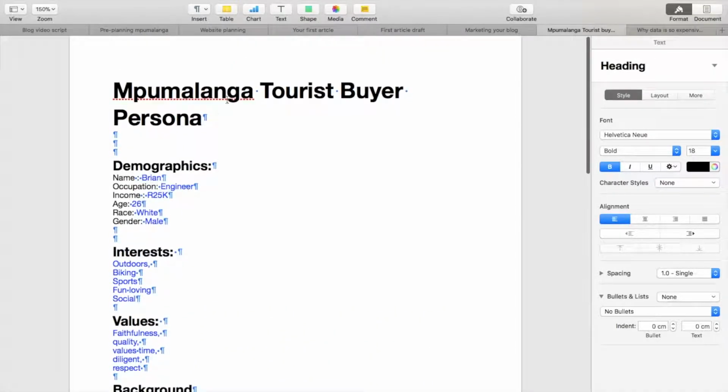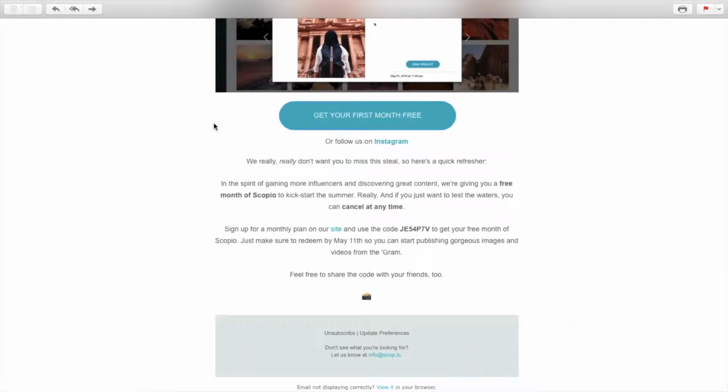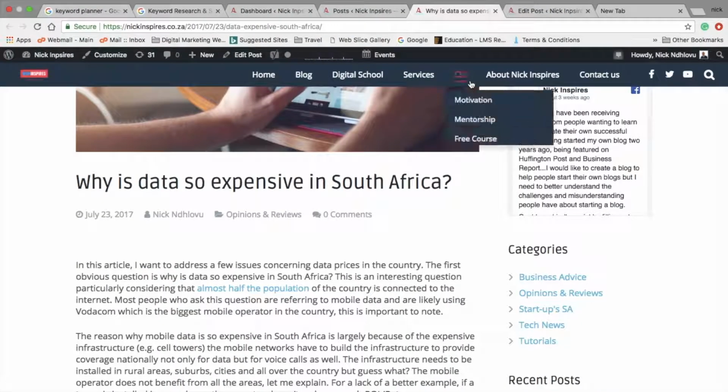But now I'm using my blog, Nick Inspires, as an example. So the first thing that I did was to research topics related to my blog. At that time, Nick Inspires was all about technology. It was all about sharing tech news, etc, etc. And in the country, there was a hashtag that was being used called Data Must Fall. So I actually found that on Google.